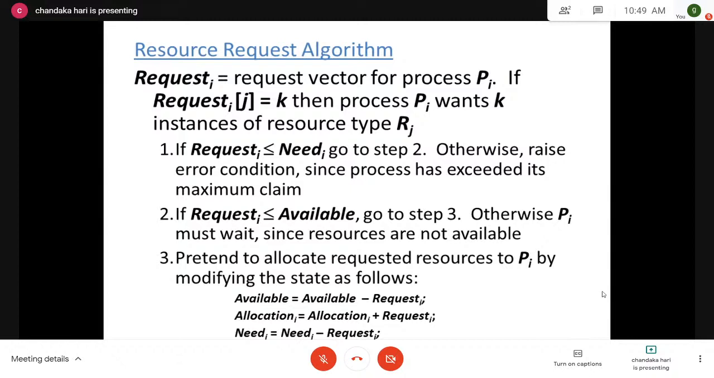In case the Request[i] is less than or equal to Need[i], then you need to check whether the request is less than or equal to Available, whether the resources are currently available or not. We need to check it. If it is available, then once the requested resources are sanctioned, Available becomes Available minus Request.